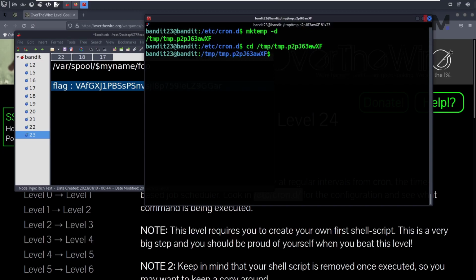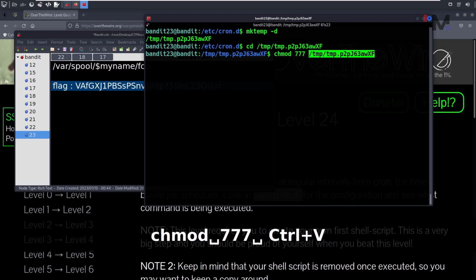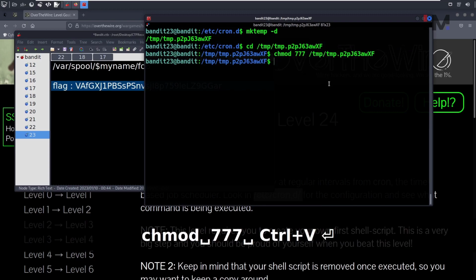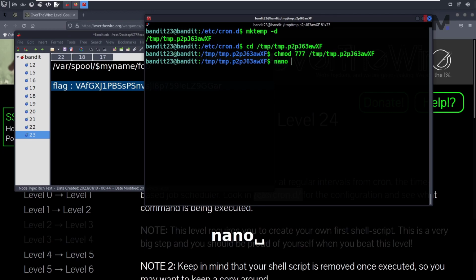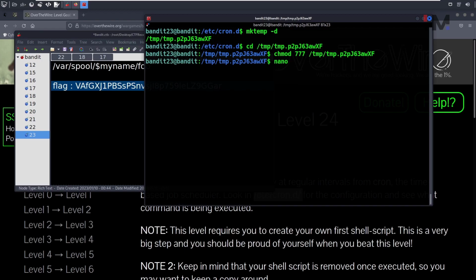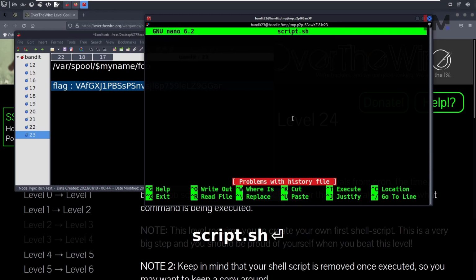So what you need to do is, now just think about it, this directory has the owner Bandit 23, so no other can send files into this. So first we need to give full permissions to this directory, and then we need to create a file. Now this time let me use nano editor. Okay, nano or vi or whatever. Let me use nano for simplicity, and then let me type script.sh. Now we have the script.